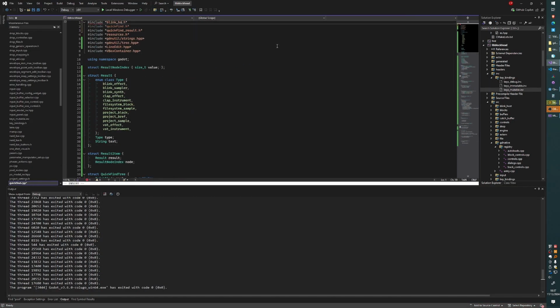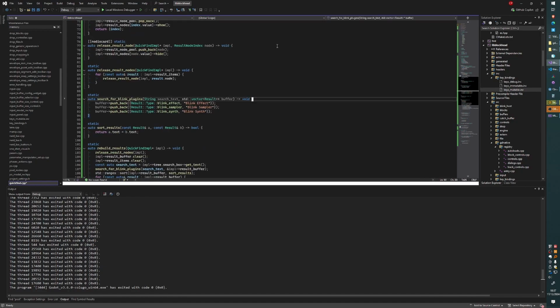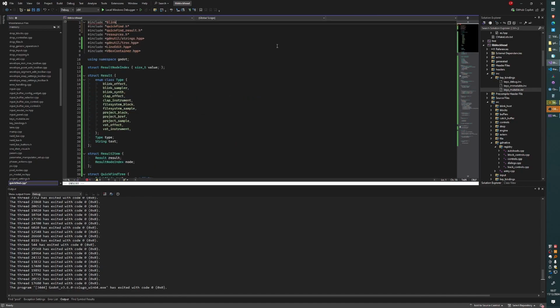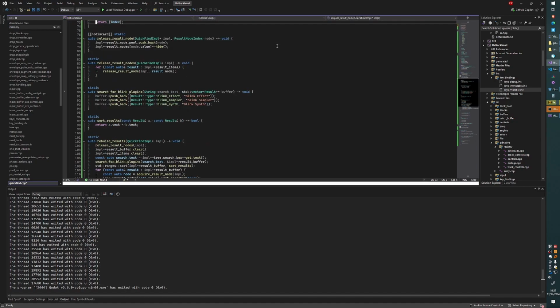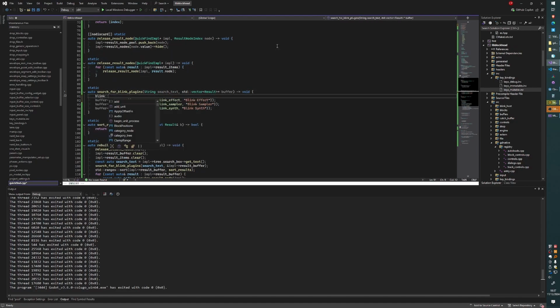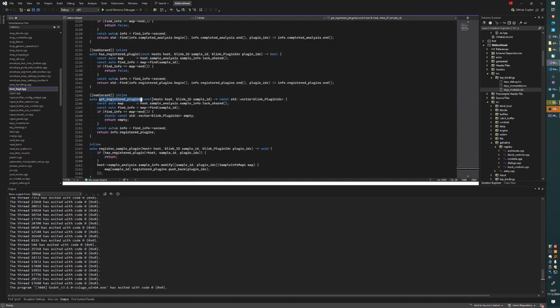What is my API for Blink stuff? I don't remember. Blink host, Blink host. Blink, what do we have in here? Get plugins of type. Get registered plugins. What's a registered plugin? I don't remember. I don't know what that is. What is a registered plugin?